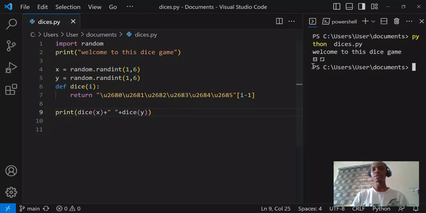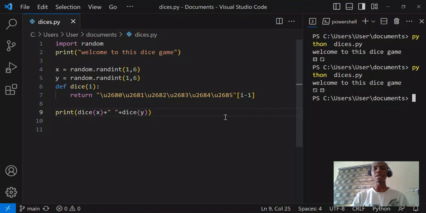See, I have different die. This is 6 and this is 2. When I rerun it again, you see I have another different die. This is 3, this is 5. So this is how we can build a dice game.